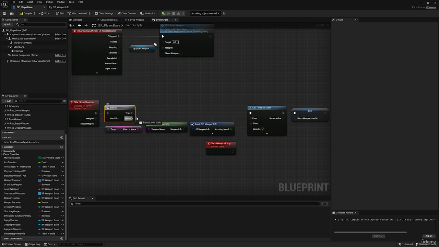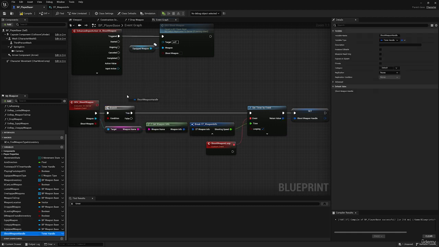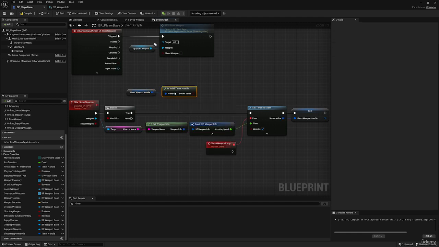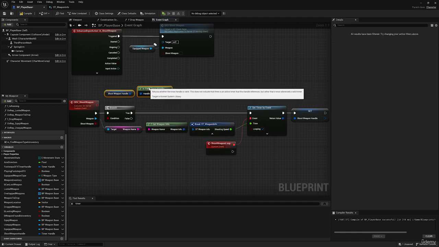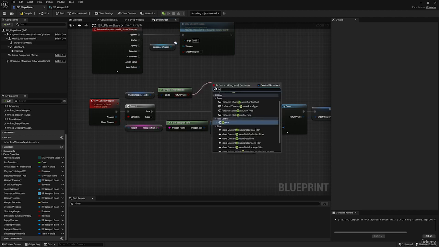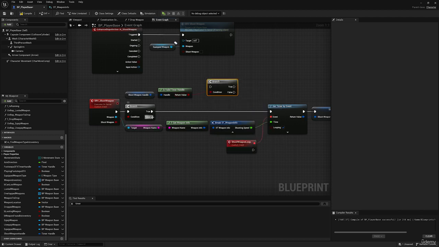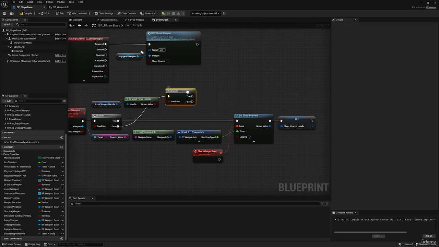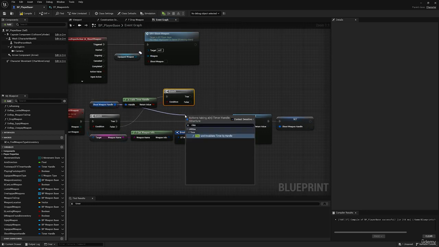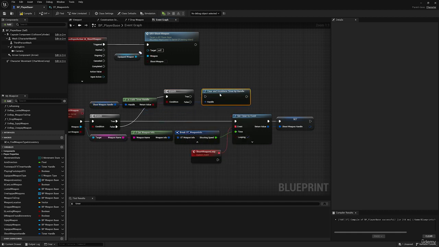However, if we don't want to shoot the weapon anymore, let's take this handle and say is valid. So if this handle is valid, just making sure we're not getting any bugs. And let's make another branch. So if it is valid, go ahead and take this timer and say clear and invalidate timer by handle. So we are going to stop this timer.